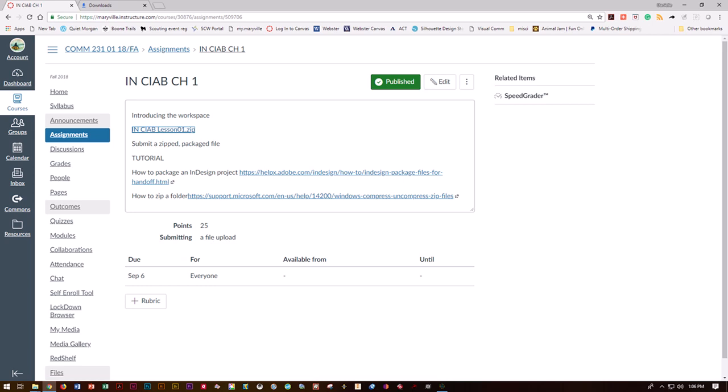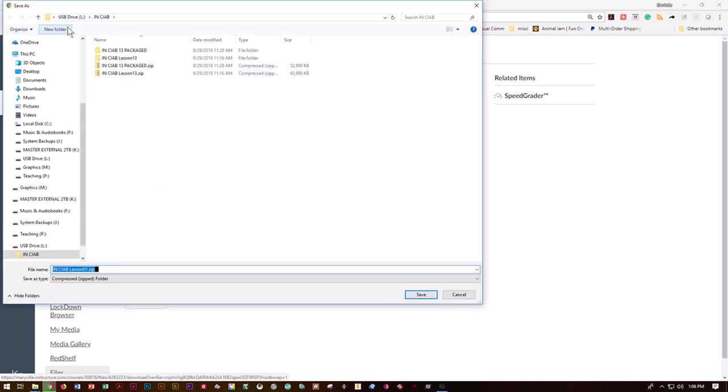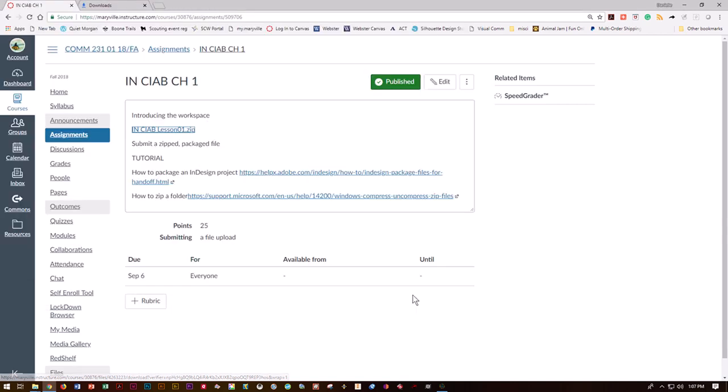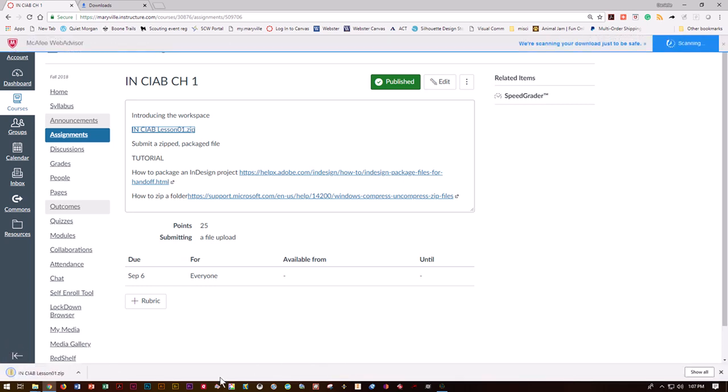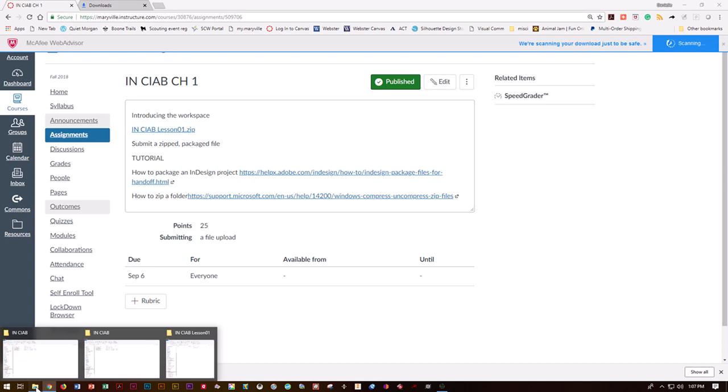Let's go ahead and go through InDesign Classroom in a Book, Chapter 1, which is about introducing the workspace. Your first step, of course, is to go to Canvas, go to InDesign, Classroom in a Book, Lesson 1, and get the zipped file. Save that zip file to your USB drive or your flash drive, put it in your InDesign Classroom in a Book file, and push Save. That's going to go ahead and download that for us. As soon as it downloads, we'll have to go into our flash drive.